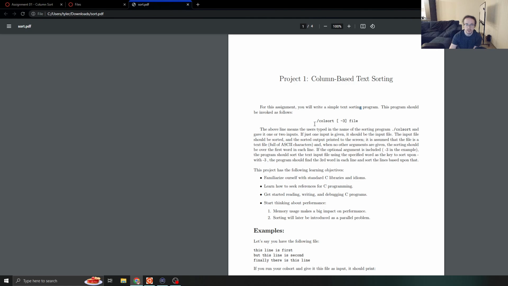You're going to write code, compile it, and it's going to generate a binary. The binary's name is going to be column sort or call sort. It's going to take an optional argument that I'll explain in a second, and a mandatory argument, the file. This is the file that we want to sort.